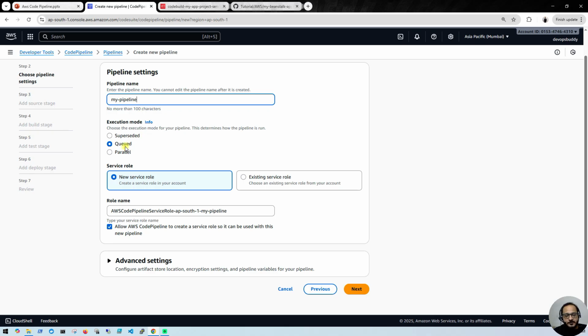If you want queued, it means once the existing or running pipeline execution is completed, then only the other pipeline will execute, like it will be in a queue. So in that case, you can use queued execution mode. Another one here is parallel execution mode. So in that case, if you have multiple environments, you can go with parallel execution mode.